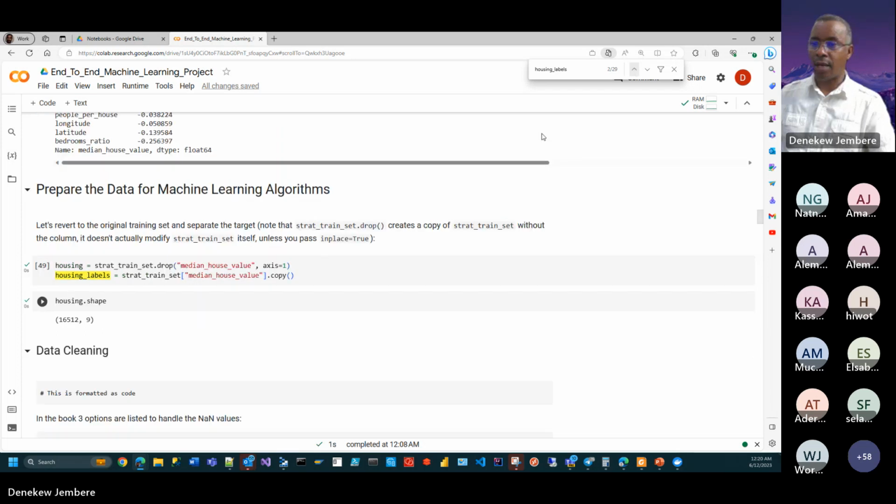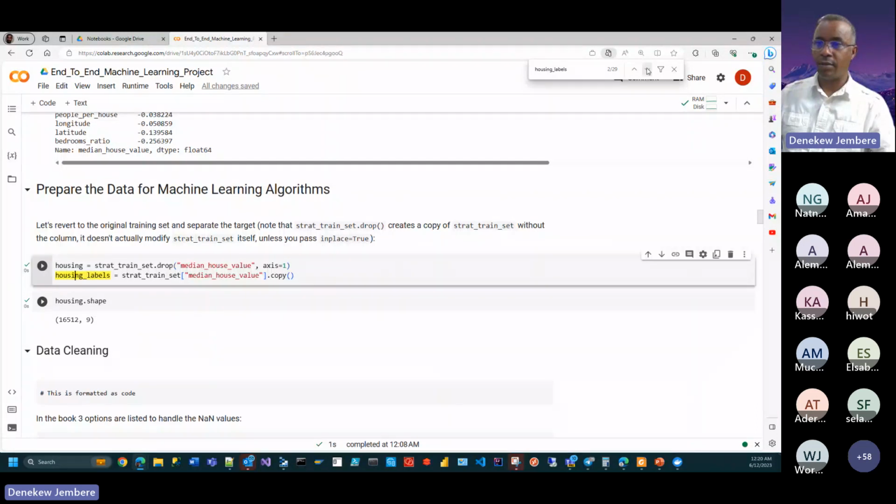Okay. Housing labels is the training data set, the median house value seems to be the housing label that we have here.